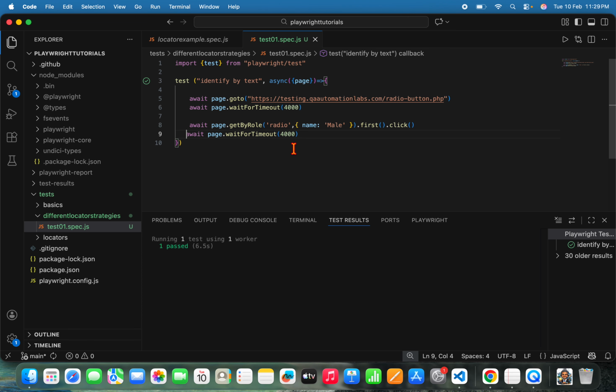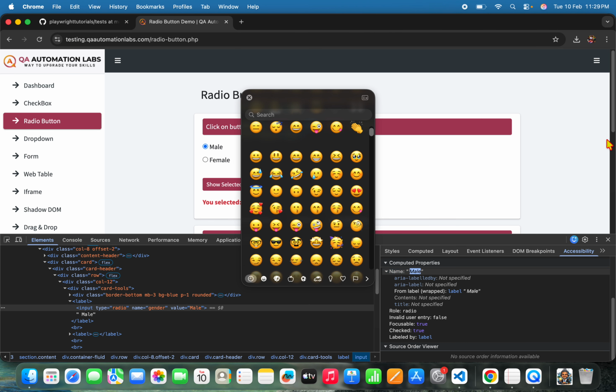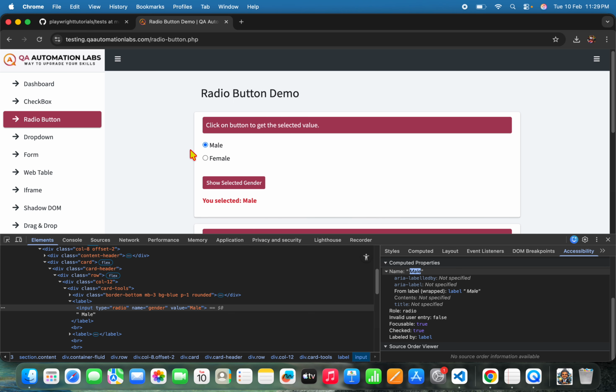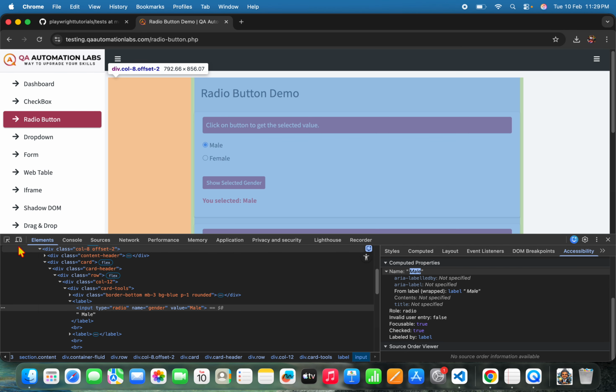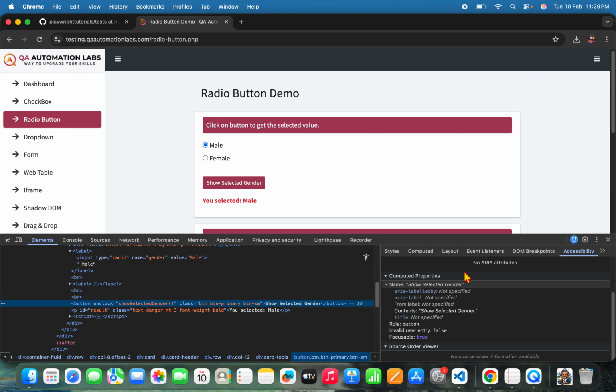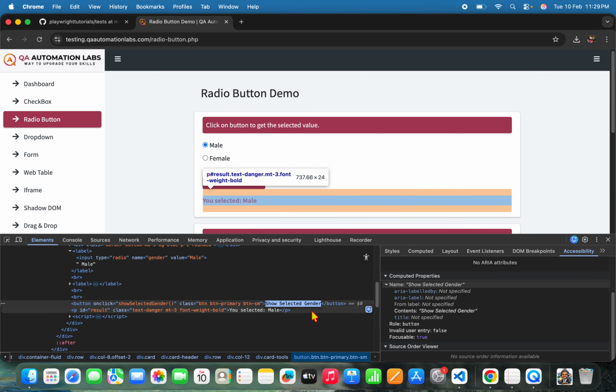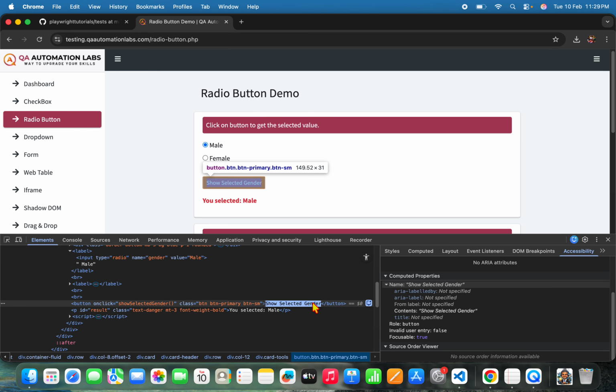So I'll put a wait so that next time when it runs, you should be able to view it. Okay. So next is, once it clicks on it, I want to click on this show selected gender. So first, we already covered this. Let's use the inbuilt locator method available in Playwright, which is nothing but getByText. So I click here. The text is show selected gender. That is the text, correct?